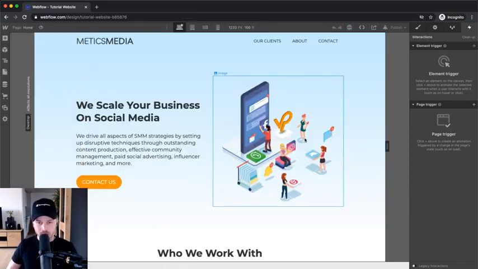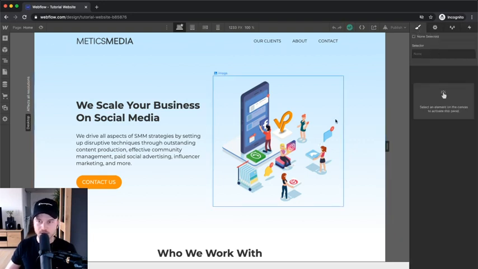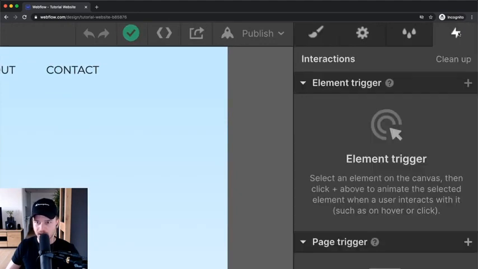And for example, we're going to animate this picture right here. So what I want to do is when this page loads, I want to have this element fade in from the right side. So first, we're going to go to the interactions panel. We're going to go to the top right here, click on this icon.